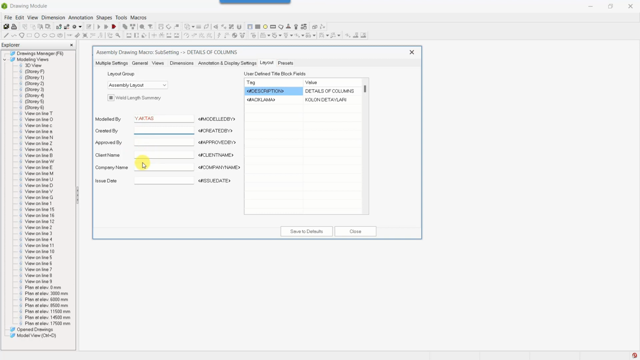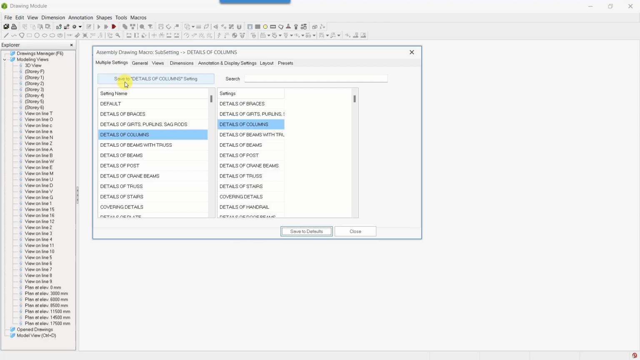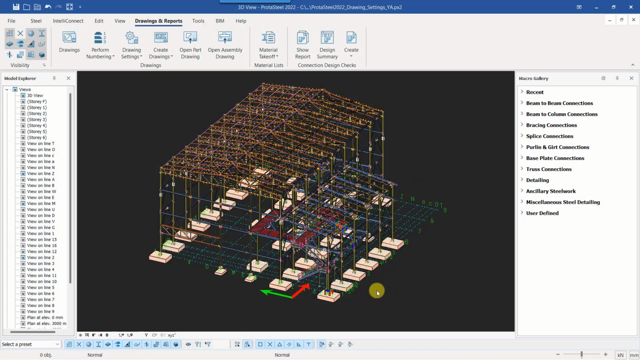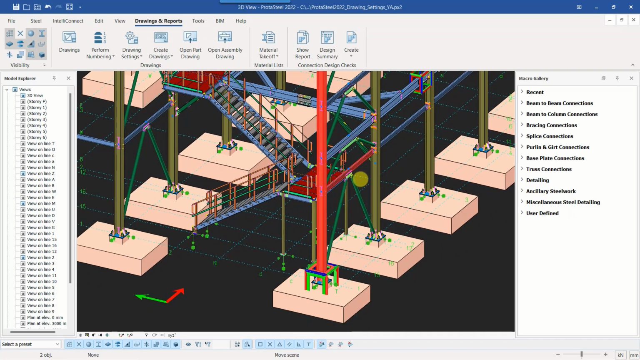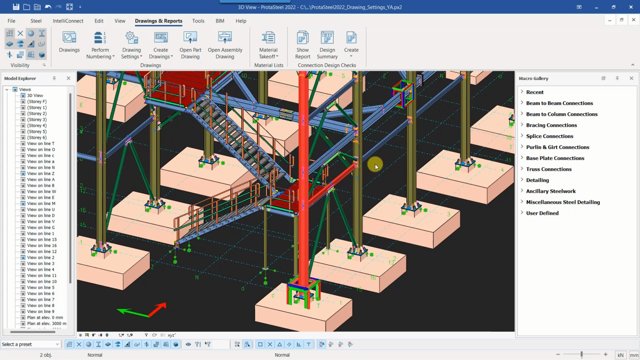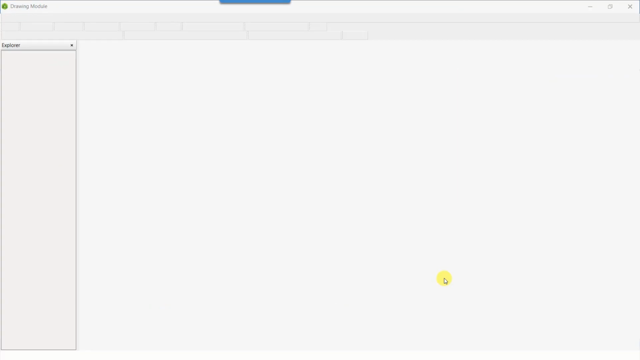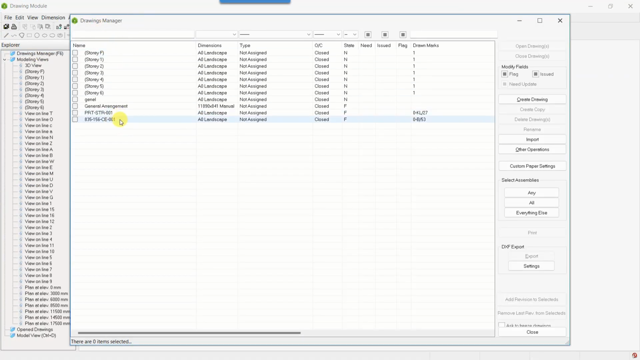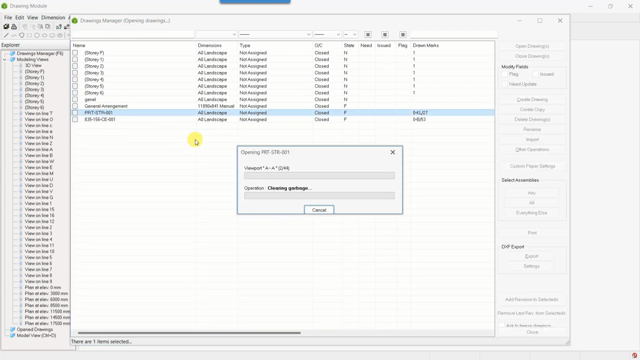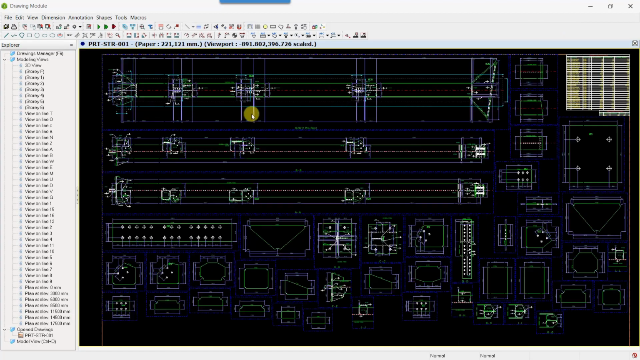Under the Layout tab, you can insert the project details to corresponding places. After making all the necessary changes on the properties of assembly drawings, we can save the changes and close the window. We can create the part and assembly drawings by selecting all the members in our model, or only a part of them. Let's create the assembly drawings of a few members now. Select the members, go to Drawings and Reports tab, Create Drawings command and select the Assembly Drawing option. The created drawings can be seen in the Drawing Manager with the updated names that we applied for the columns. Double-click on the drawing to open in Drawing Module.